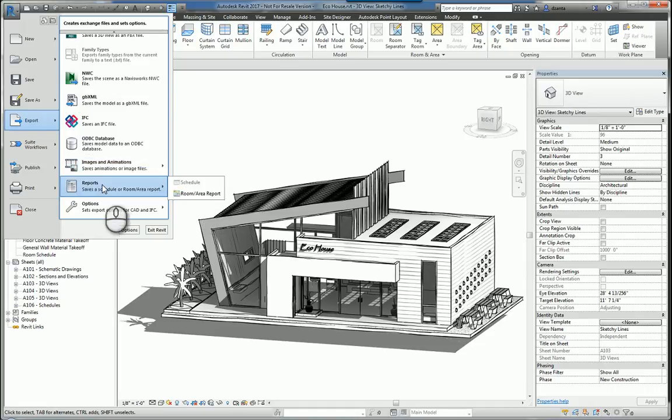You also have the ability to export to reports, and reports are really broken down into schedules and room area reports. Now you'll also notice when you use some of these commands, they're grayed out. The ones that are grayed out basically means that the current view that you're in is not the correct view. So for example, if I want it to be a solar study and have this command not gray and bold, and I can actually use it, then this current view needs to be the 3D solar study view.